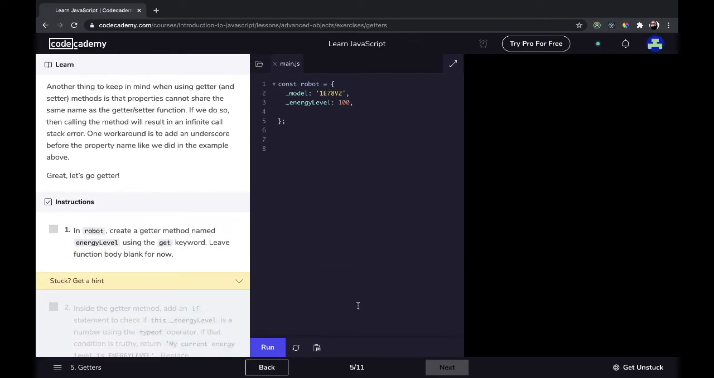Another thing to keep in mind when using getters and setter methods is that properties cannot share the same name as the getter-setter function. If we do so, then calling the method will result in an infinite call stack error. One workaround is to add an underscore before the property name like we did in the example above. Great, let's go to the getter instructions.